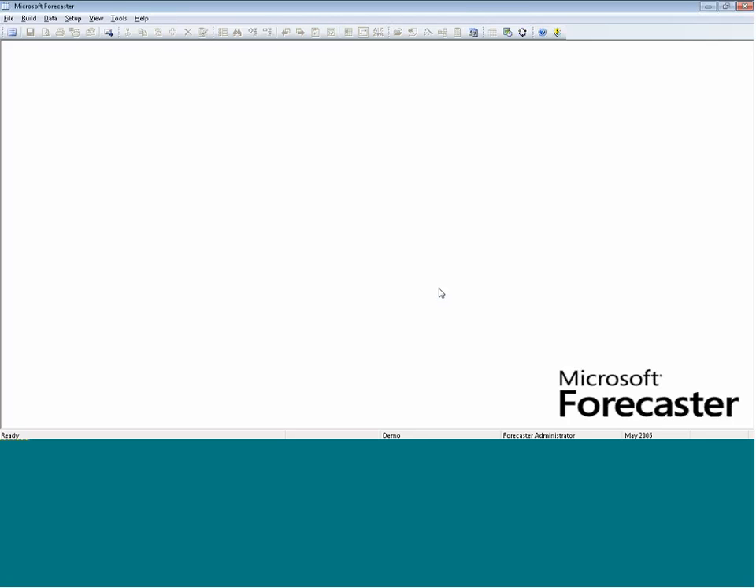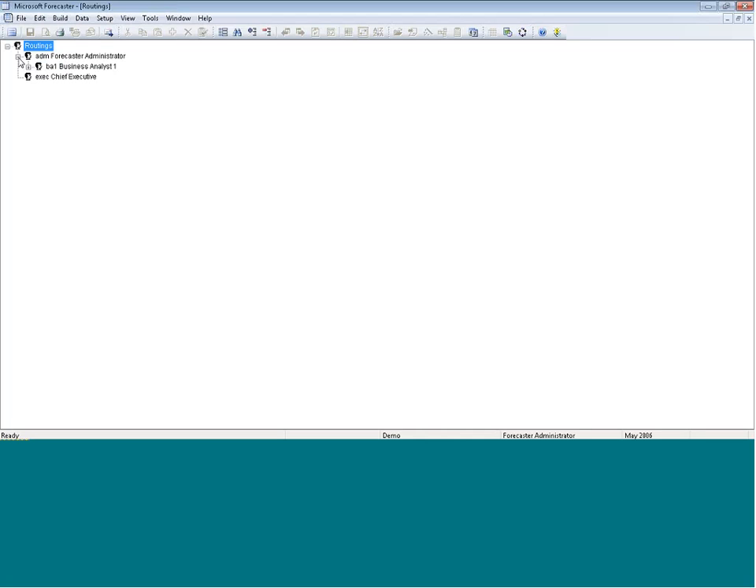And a quick look at how you organize the workflow inside Forecaster. Under Setup and Workflow, we have Routings. Routings will have every budget or every user ID you've set up inside Forecaster. And this is how you organize who reviews whose budget.